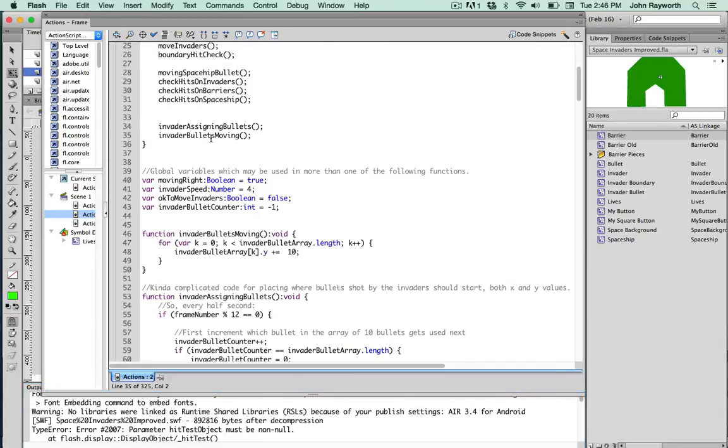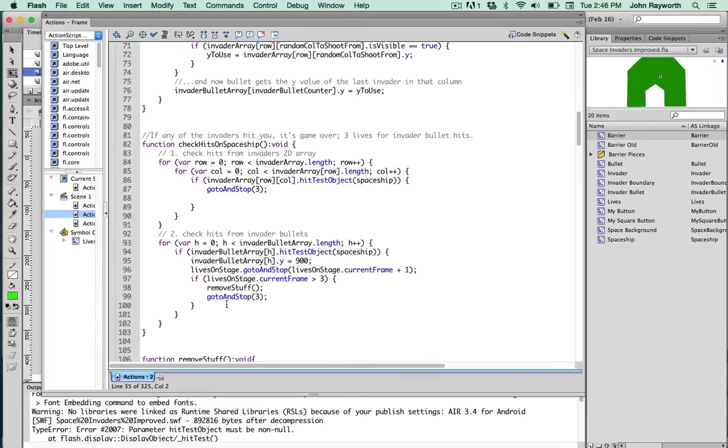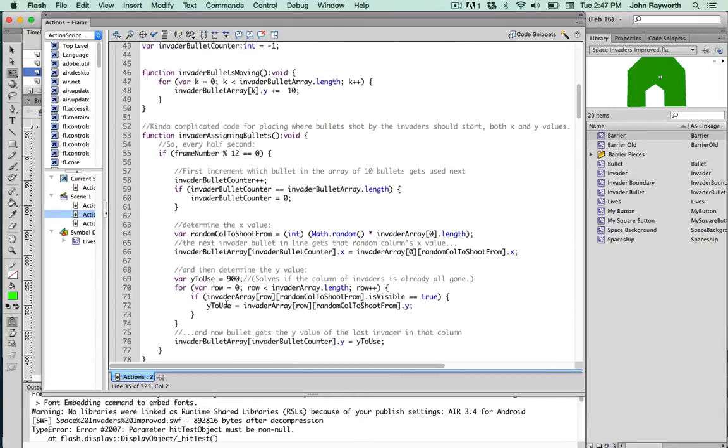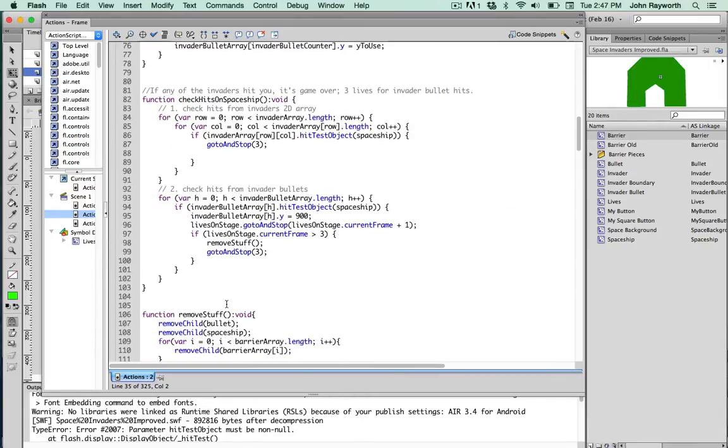So the last one, check hits on spaceship. It'd be nothing compared to what we just did. Check hits on spaceship is here. So there are actually two different things we have to check. First of all, to see if the invader bullets are hitting us, but also to see if any of the invaders themselves are hitting us, because the invaders can run all the way down and they can actually hit us. And as soon as they hit us, it's game over. We don't just make the score go down by 1.